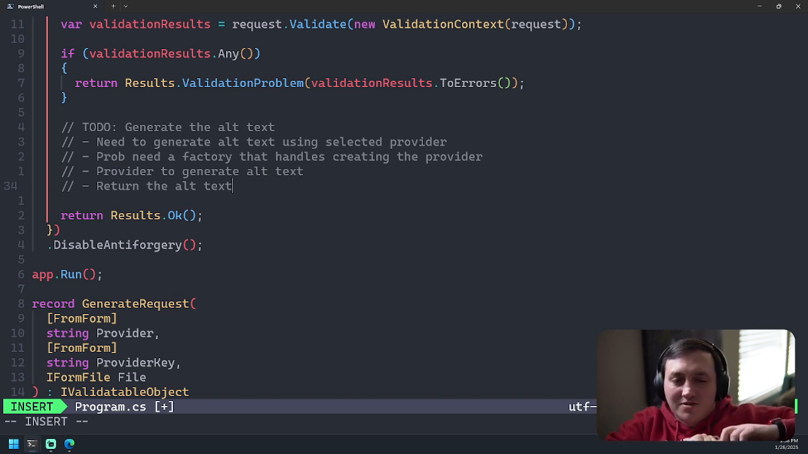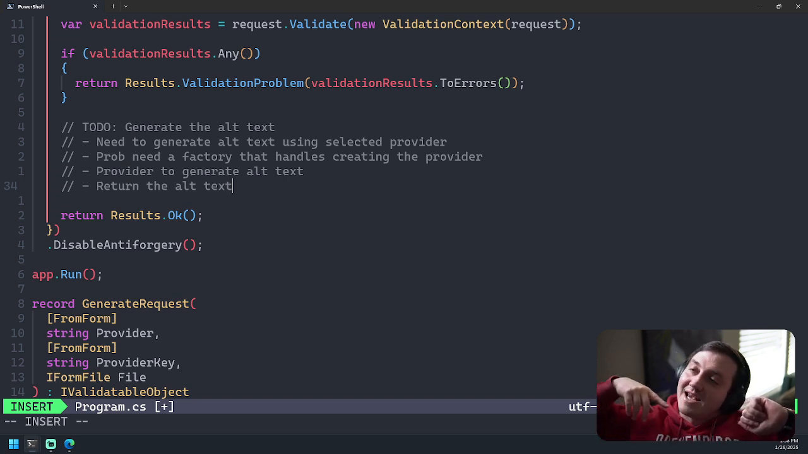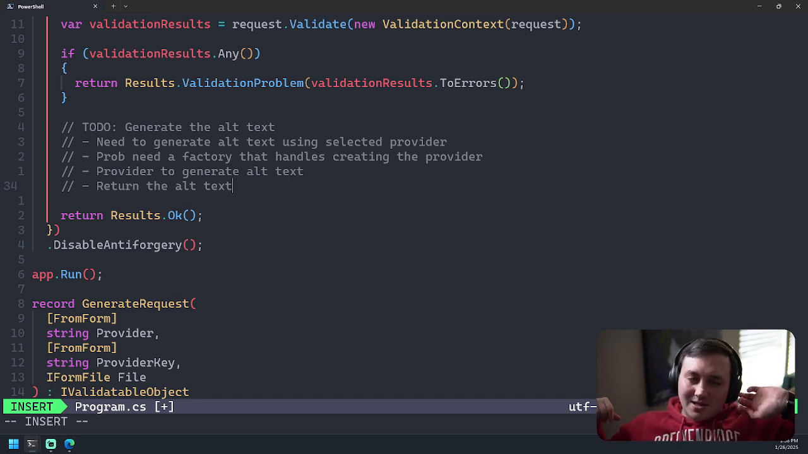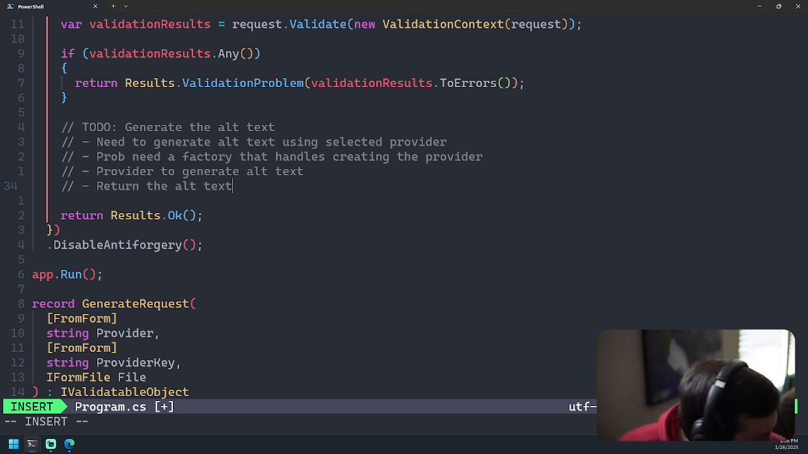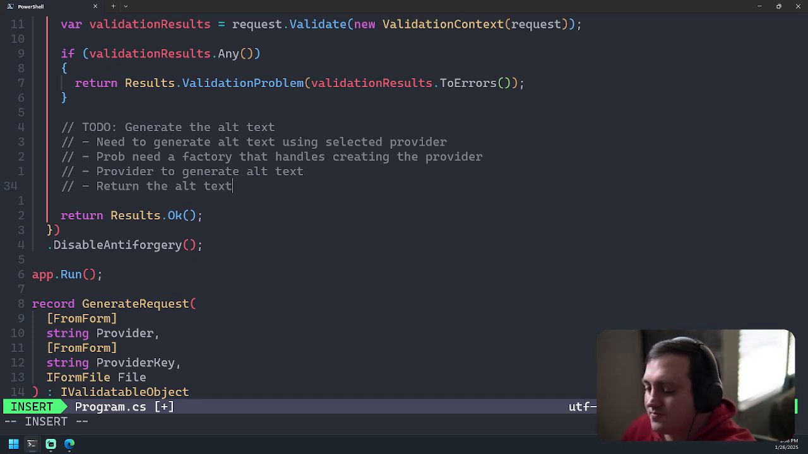So basically, an object that has file name and alt text, and that way the caller has some way to, I don't know, maybe it doesn't make sense to return the file name. I guess if this endpoint accepted more than one file, but I think for now it's just going to accept one file.